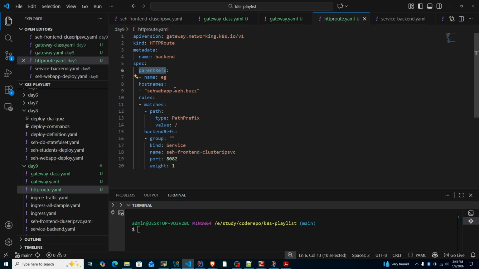So here is the important explanation. Parent refs: this HTTP route is attached to the gateway named EG. Host names: traffic will be accepted only if the request host name is schweb.sch.buzz. I have already configured this host name in my Cloudflare. Rules are defined as an array, which allows multiple routing rules if needed. Here in matches, we are matching all requests with path slash.